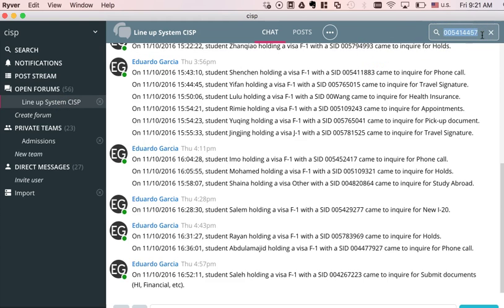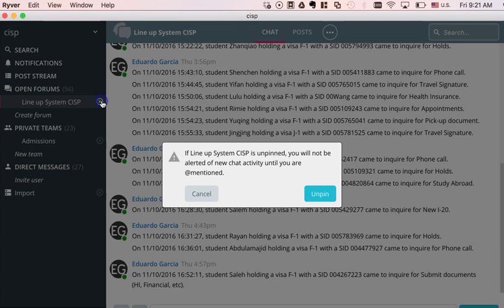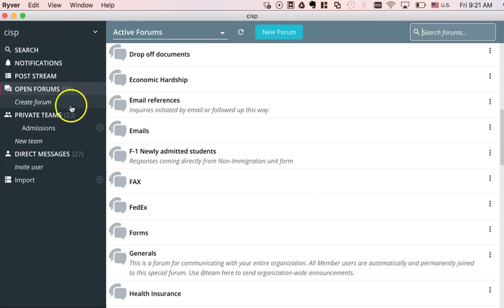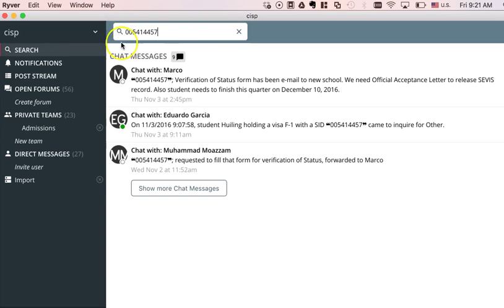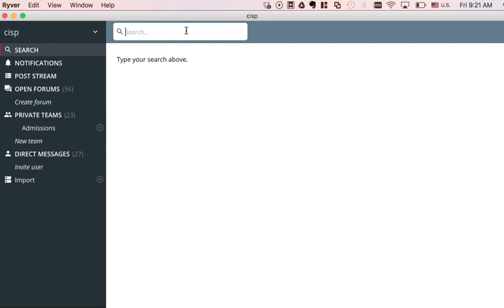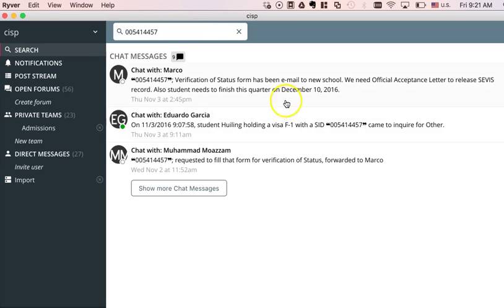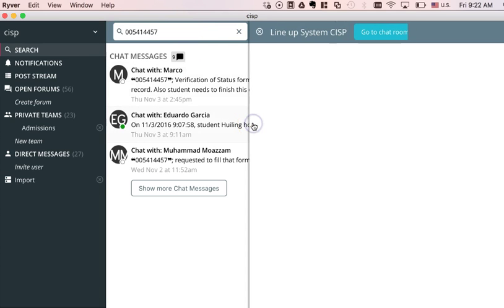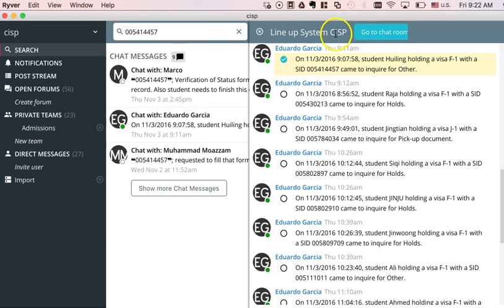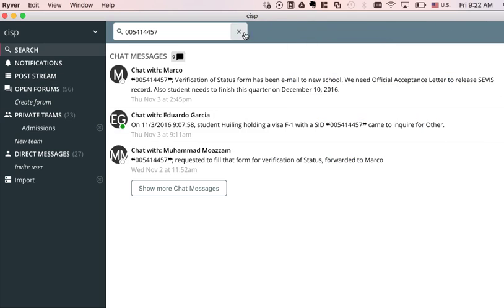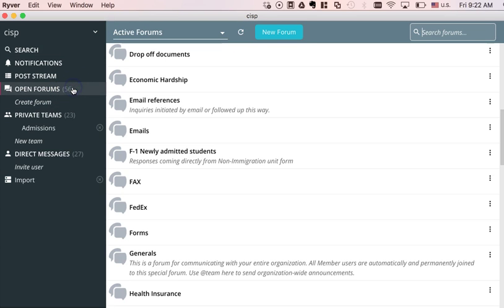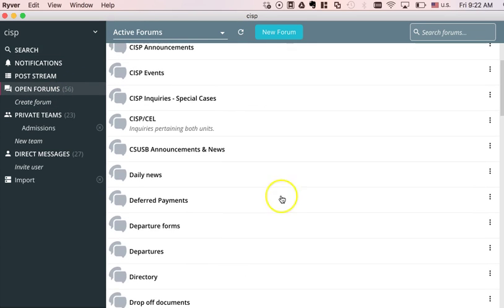So for instance, let's say I unpin everything, so I have nothing pinned here, but still I am able to search for it, and I will be able to see that that student was in lineup system, even though I have him here, because I'm already part of that forum. So that's the way it's been working for now.